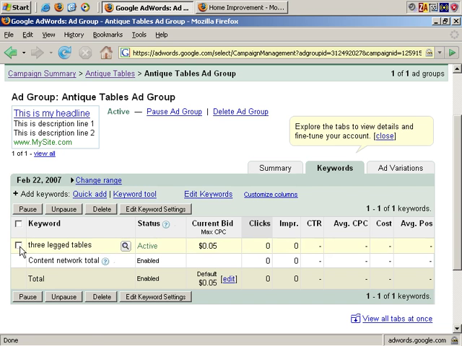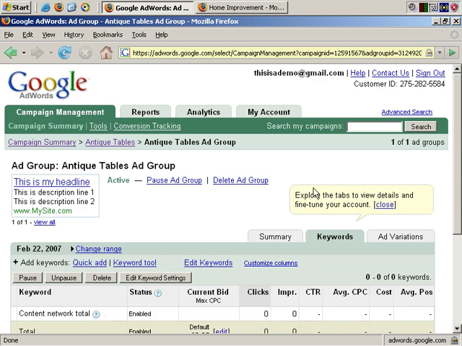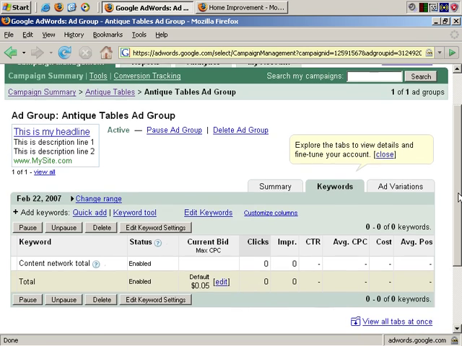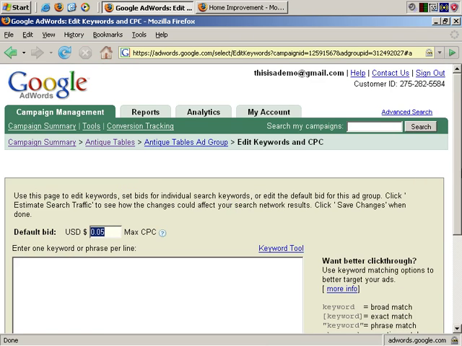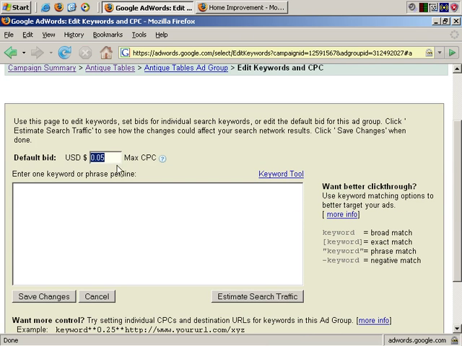First, let's delete this irrelevant or obscure keyword phrase. Tell the system, yes, we're sure we want to do that. And add a more relevant keyword. So click on Edit Keywords. Notice our default bid is still 5 cents for this example. And now let's type in antique table.